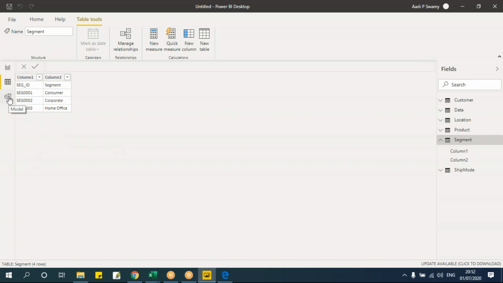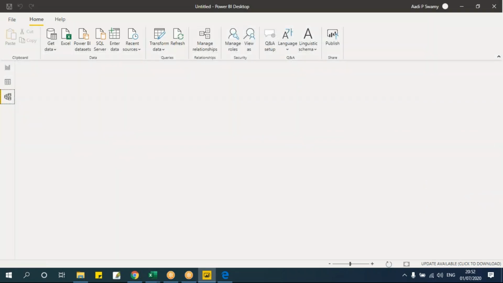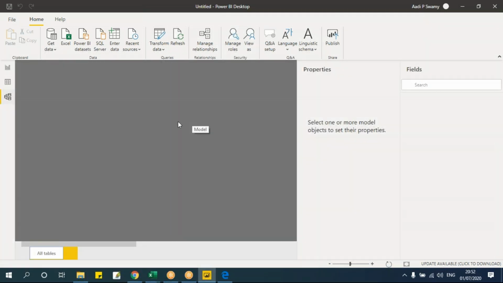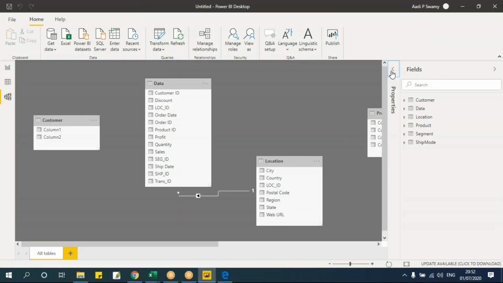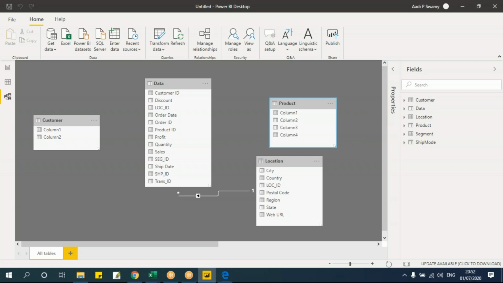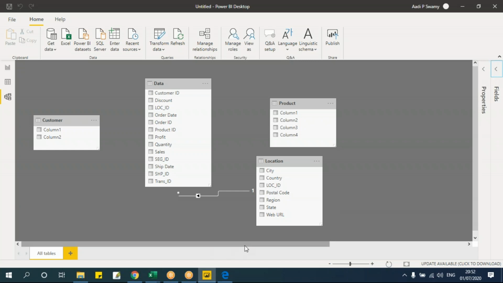Next one is about joins. Joins is again about how you can relate these tables, so we call it a relationship. You can go here, click here, and you'll get all the tables which we have imported. You can see that all the tables will be available here, so you can join them.